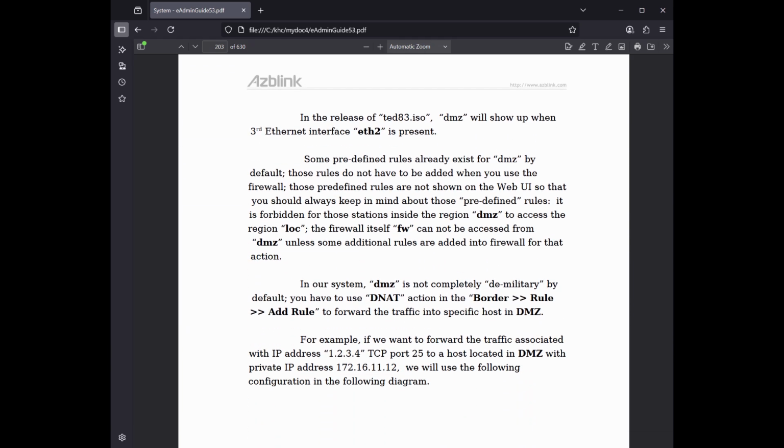The firewall itself, FW, cannot be accessed from DMZ unless some additional rules are added into firewall for that action. In our system, DMZ is not completely demilitarized by default. You have to use DNAT action in the border rule add rule to forward the traffic into specific host in DMZ. For example, if we want to forward the traffic associated with IP address 1.2.3.4 TCP port 25 to a host located in DMZ with private IP address 172.16.11.12, we will use the following configuration in the following diagram.